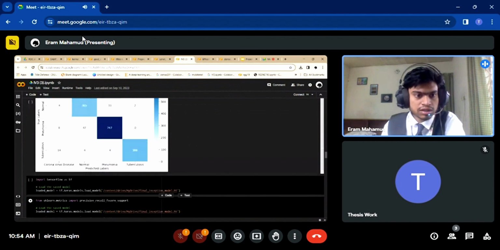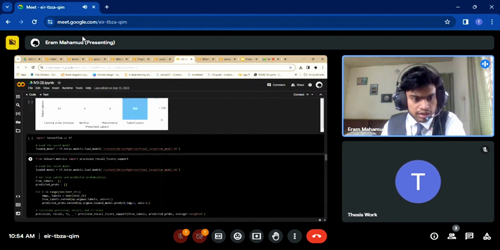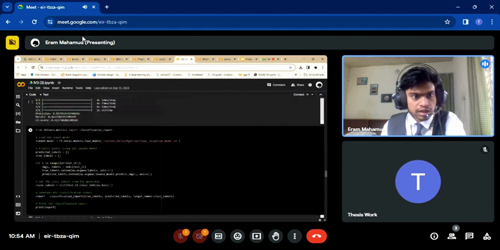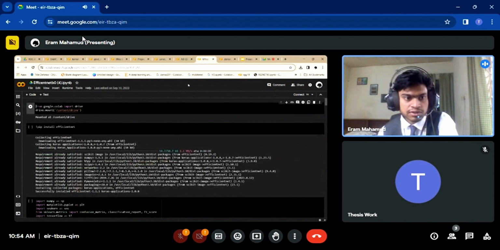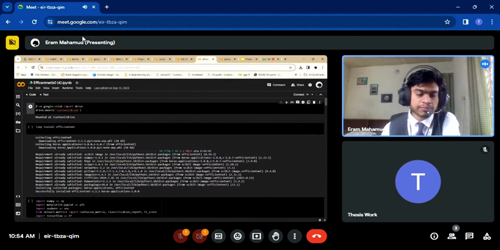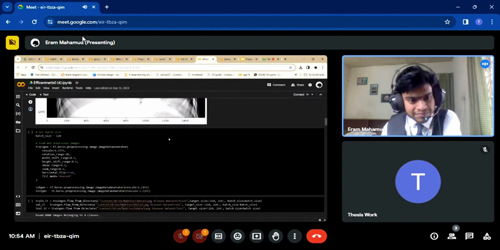than the LeNet model. Here we can see the precision is 0.92, recall is 0.90, and F1 score is 0.92, and the overall accuracy here is 92 as well, which is better than the LeNet one. And after the LeNet, we have placed the InceptionV3, and after the InceptionV3, we have placed the EfficientNetB0, which performed better than the InceptionV3 model.